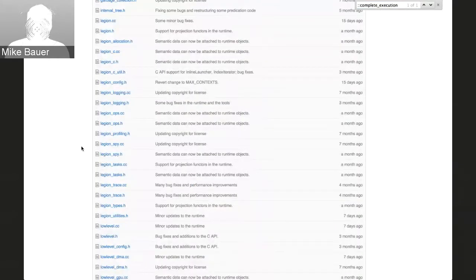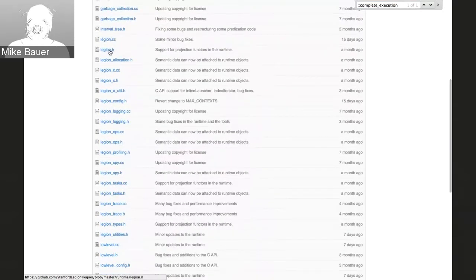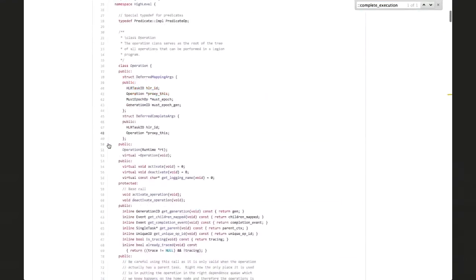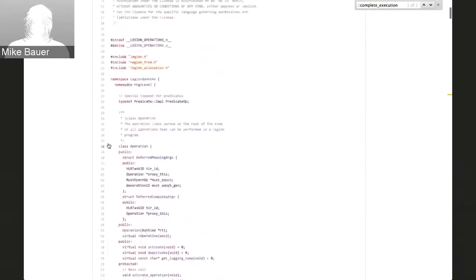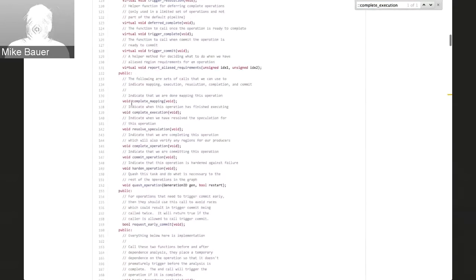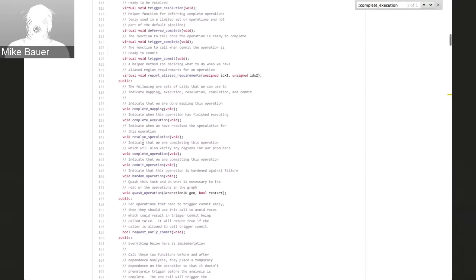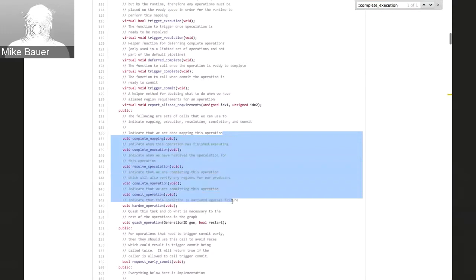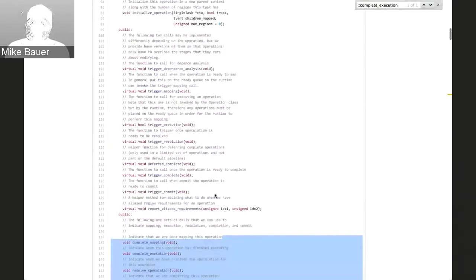Okay, so let's jump back to this legion_ops class.h just to show you some of the state that the Legion ops class actually keeps. This is our operation class. We have all of our trigger methods. Here are the complete, resolve, complete, and commit operations. Notice, by the way, that these methods are not virtual. That's designed intentionally because I don't want you overriding those in any of your derived classes. You can override these, but you just end up needing to call the right variations of these operations inside of the base operation class.